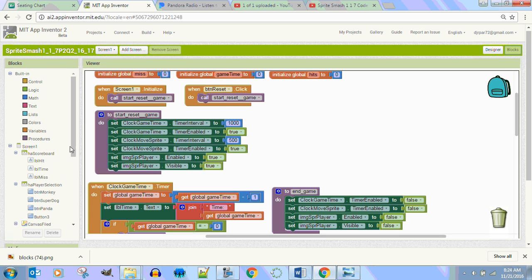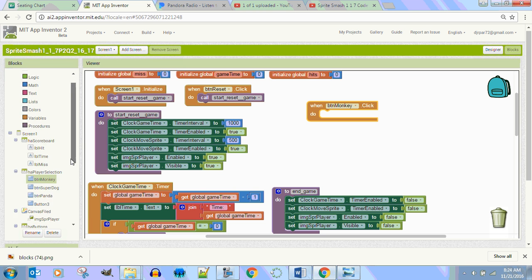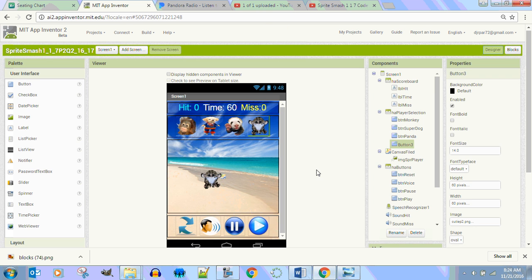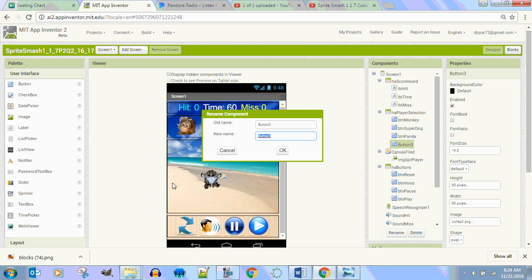So let's say I click on BTN monkey. What do I want to happen? I want to change the image to monkey. So very good. You go down. Oh, by the way, I forgot to rename button 3. So let's call it, what is this thing? I don't even know what it is. I'm going to call it BTN cute thing.